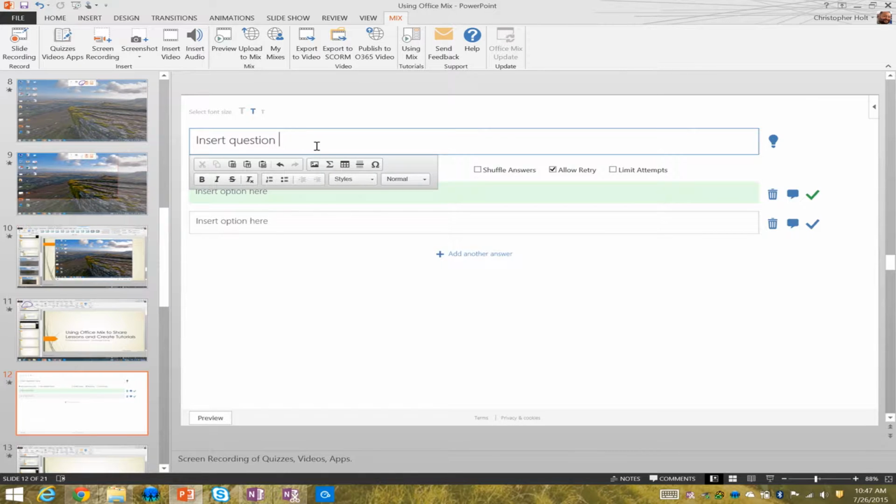Okay, all I have to do is type right up here, and you can see now Mix has this new WYSIWYG, or what you see is what you get, editor, where you can pick different styles and bold your fonts and do formulas and all kinds of good stuff. All right, so we'll type our question. In this case, I am going to type a question from my background as a social studies teacher.